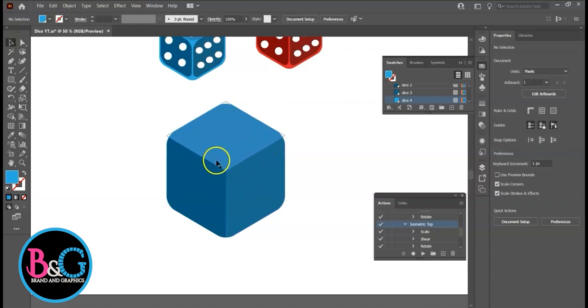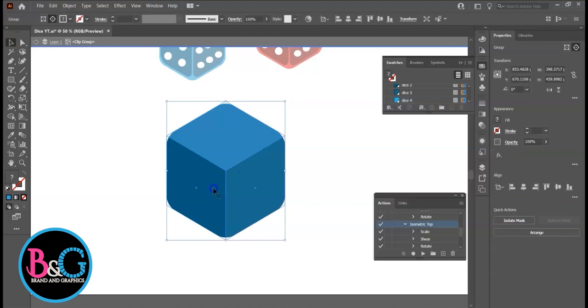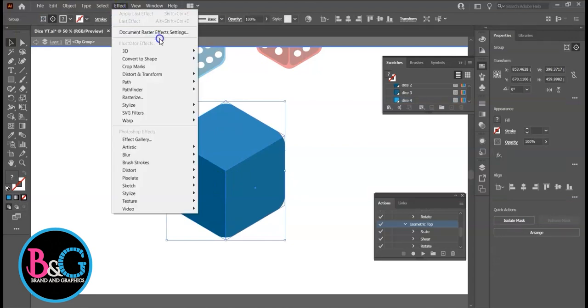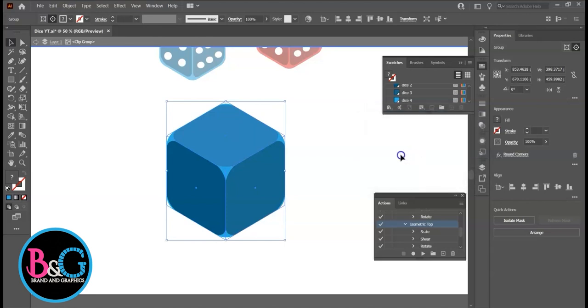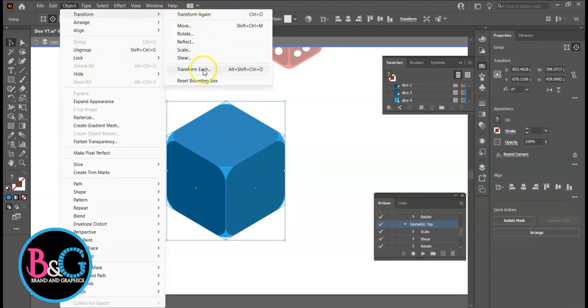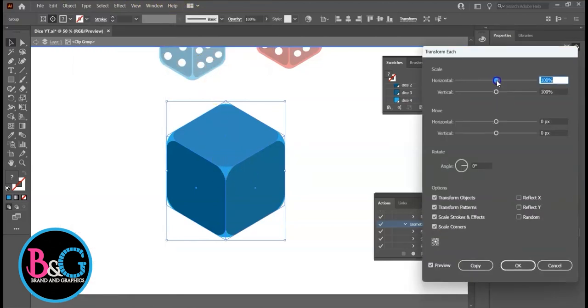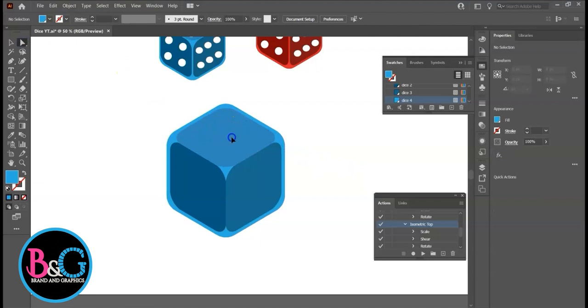The corners are rounded, but we need to round the edges. So double click to access the clipping mask. Select the cube, go to Effect, Stylize, Round Corners. Drop it down to 45 pixels. Keep it selected. We need to reduce each side proportionally. So go to Object, Transform, Transform Each. Drop it down to 94%. Finally, use the Direct Selection tool to adjust each side.